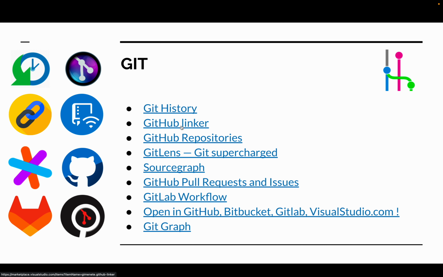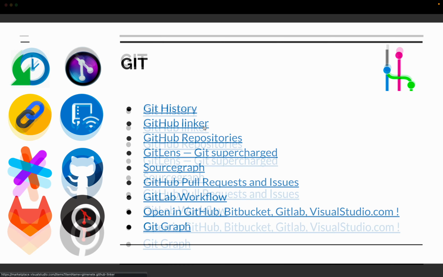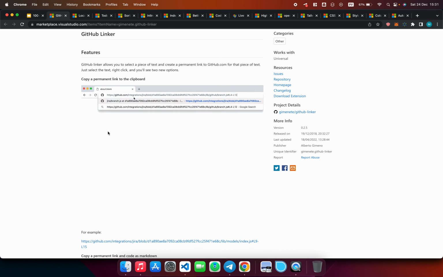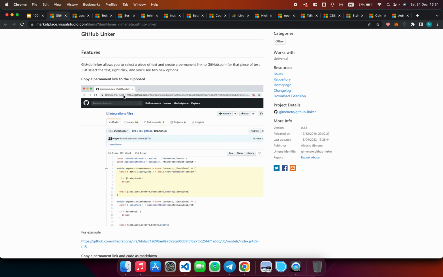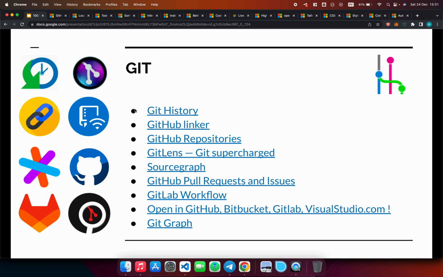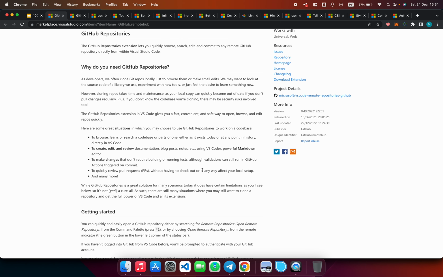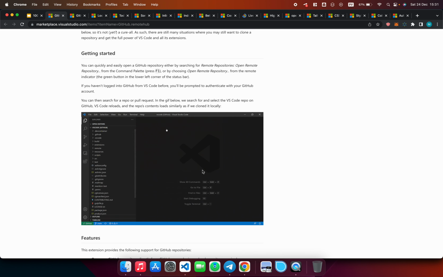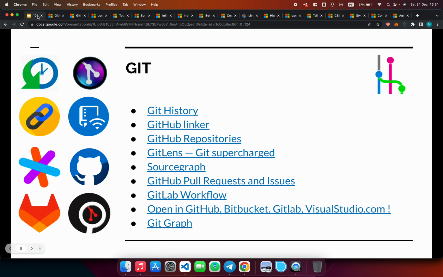And the next extension, this is GitHub Linker. So you can select some piece of your code and create a link for this code. And this link will be shareable. The next extension, this is GitHub Repositories. So there are a lot of features in this extension, but the most interesting one is that you can open remote repositories and work with them, fork them, create merge requests, and yeah, this is the most interesting part.